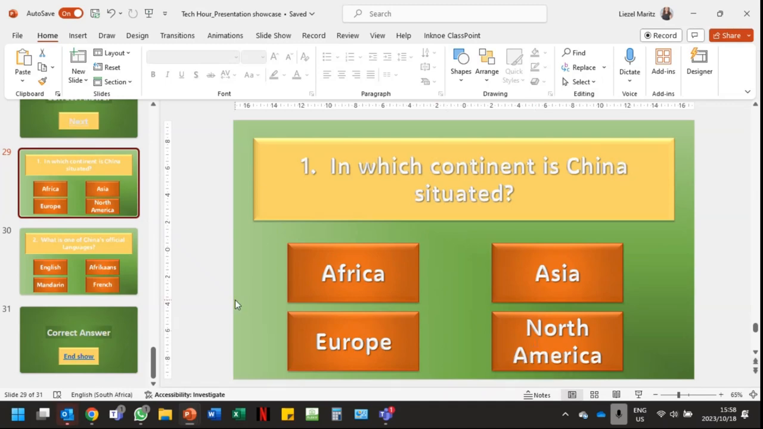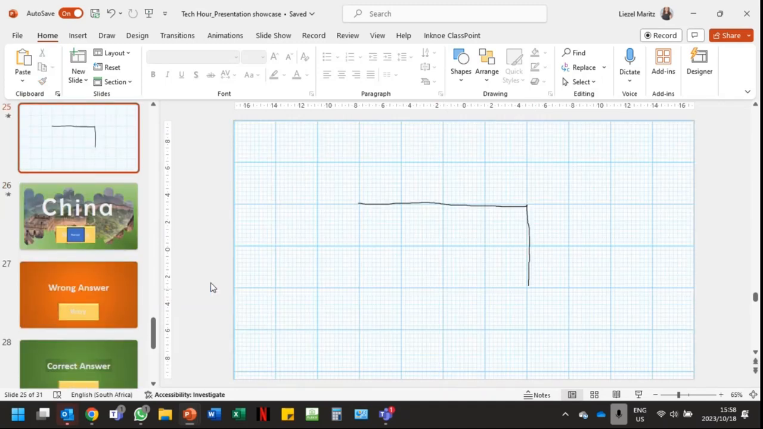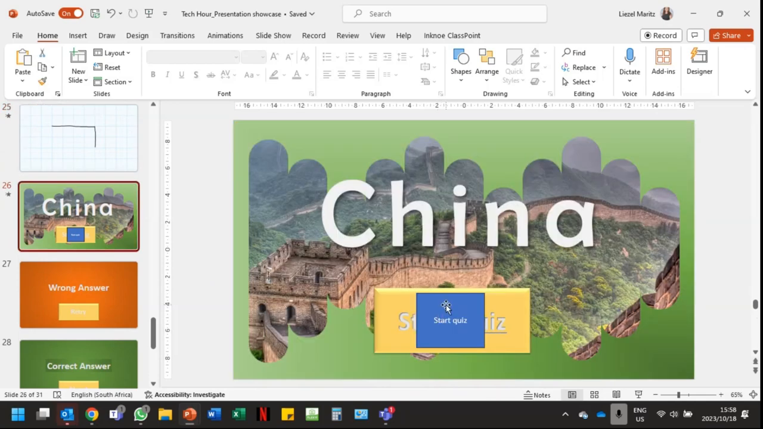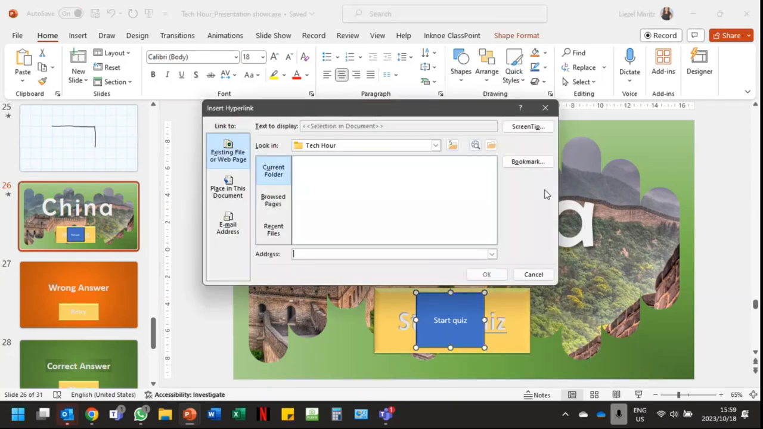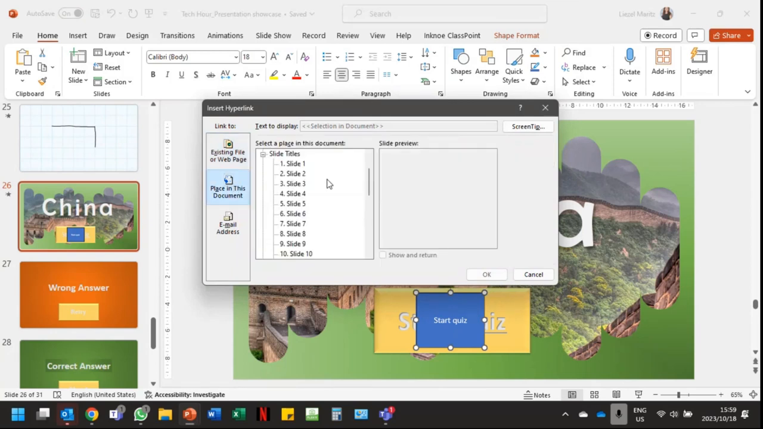Okay. So here is where you need to just keep track of what you're doing. How do I jump to the first slide if I click on Start Quiz? Right click on the block and then you go to Link. You click on Link. You click on In This Document and there, ladies and gentlemen, you will see all your slides.